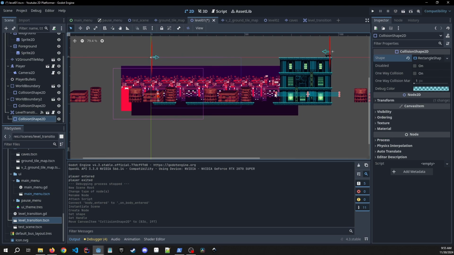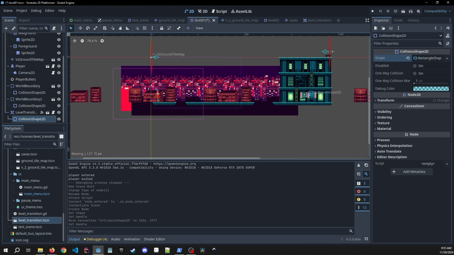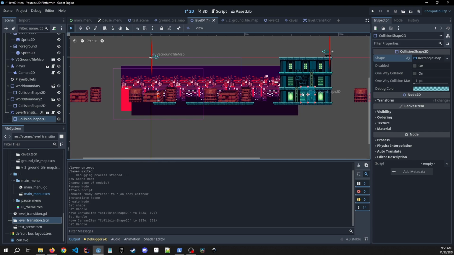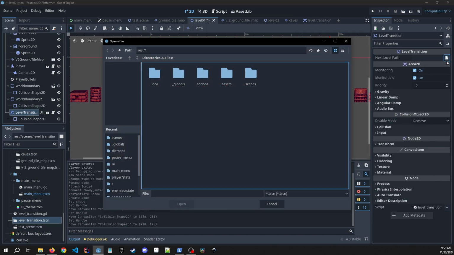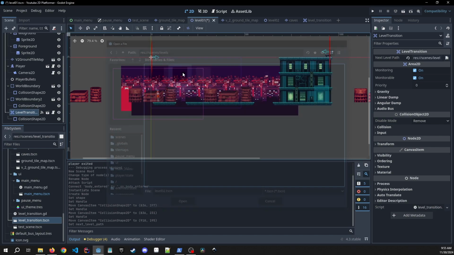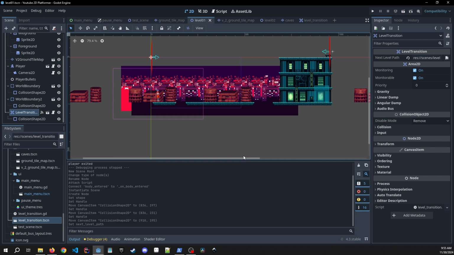Oh, I don't want it to look like that. I'm just going to make it big right now just to demonstrate. We're just going to make it so when he gets to the end of the level, he's going to automatically transition. Okay. So in here, we need to give it the next level path. I'm going to click this here. We're going to go to our scenes, go to our levels, and I'm going to give it level 2. Okay. Let's hit save.